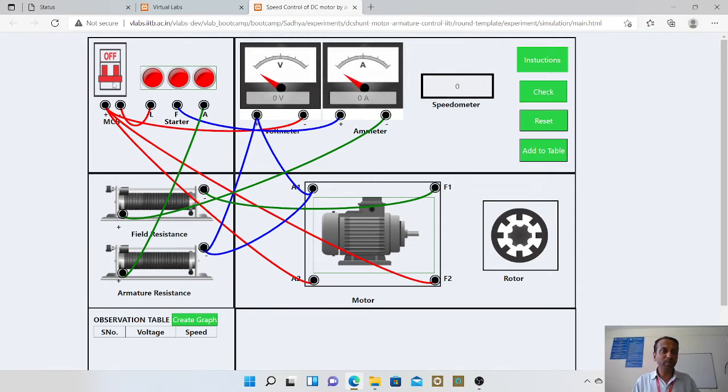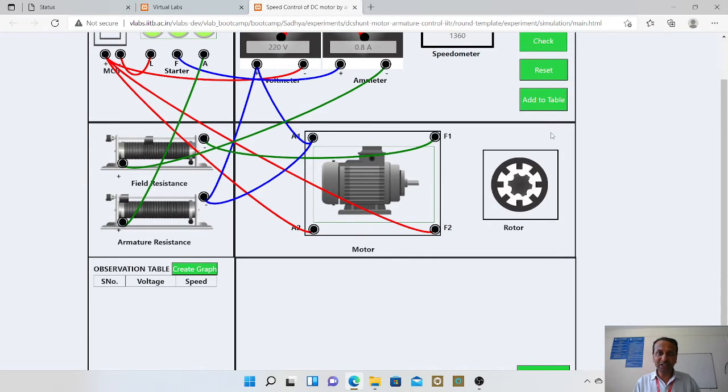What is next now? I will turn on the MCB. Okay. And turning on the MCB, immediately you can see the motor is rotating with some constant speed here. Yeah. Let's check out what is this reading. So I will add to the table the first reading. Students, you can see here that initially we got the rated speed here.